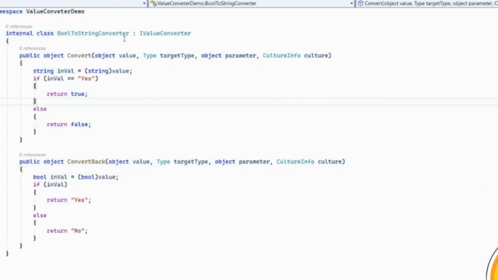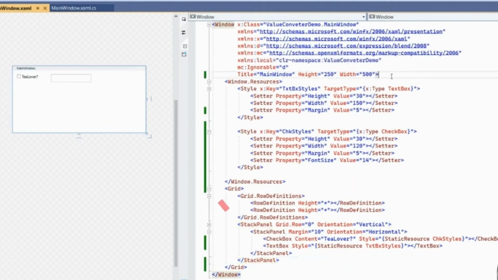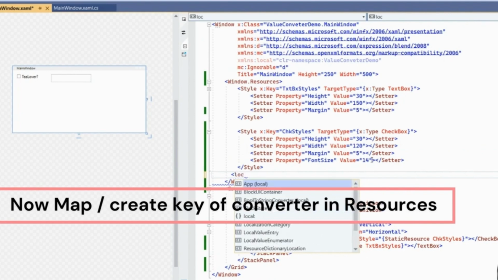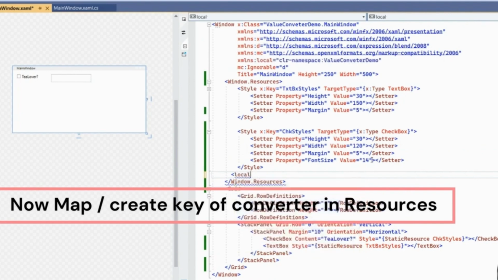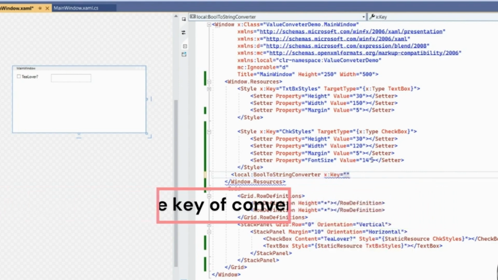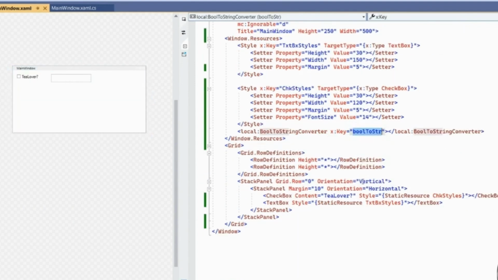Build it. Now for this BooleanToStringConverter, we have to create an object of this converter at the design level, in the resources. This class needs to be added into the resources. So create an object of this BooleanToStringConverter, with the key BoolToStr, and we map the converter here.